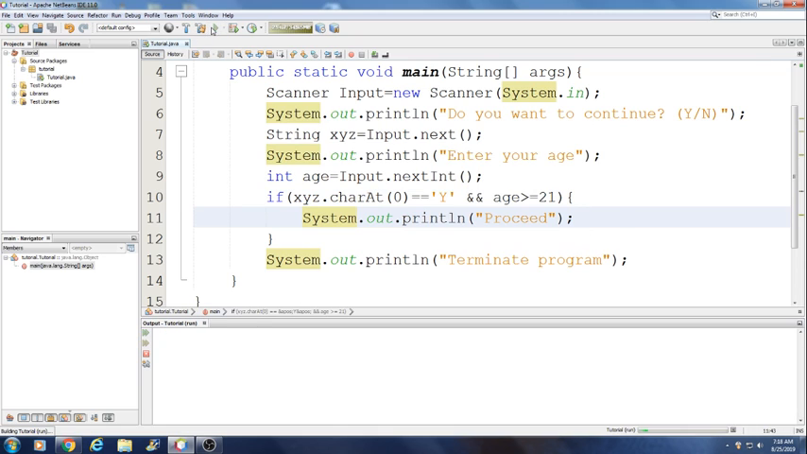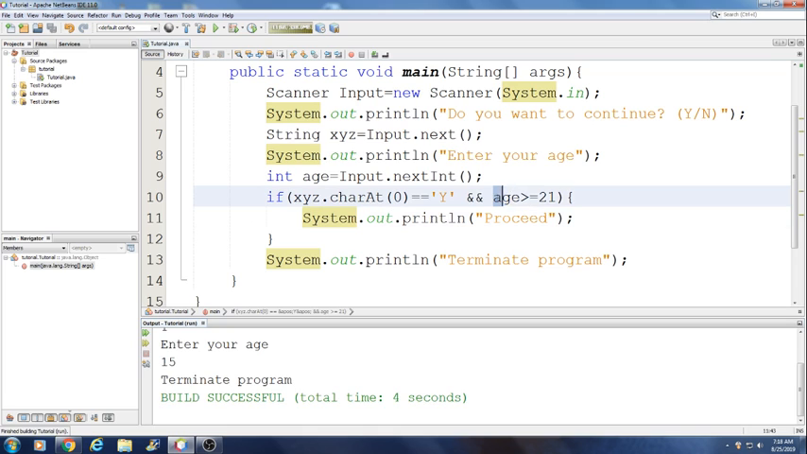Alright, and let's run it one last time. Do you want to continue? Yes, but you're only 15. Dang. It doesn't pass through, because this expression over here evaluated to false. So for this entire expression to simplify to true, both sides of this AND operator have to be true. So that was an example of an AND operator in an interactive program.